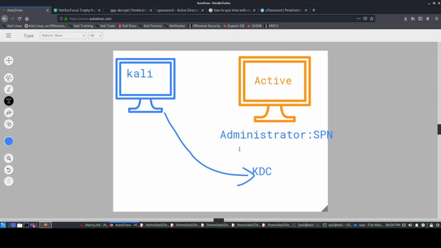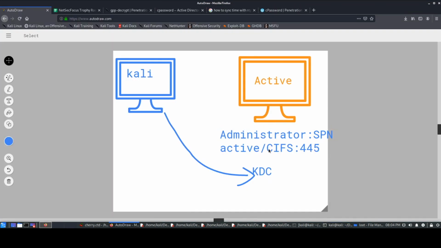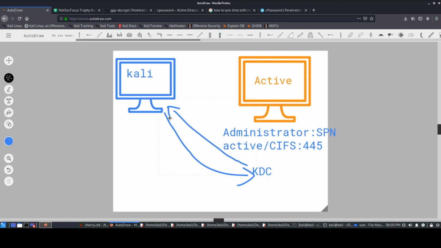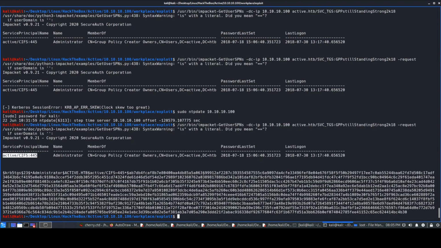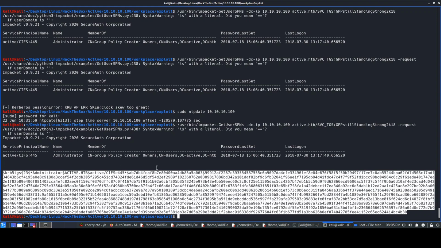Let's write that as well, otherwise it may get confusing. SPN, the service principal name. Whatever service this is running, 445 probably, or SMB, I don't know, but it's running something. To access this service I need that ticket, so I made the request to the KDC. The KDC says, I'm sending you the ticket. So this is the ticket it's sending. We are not sending it back to the service account, we are just getting this ticket.